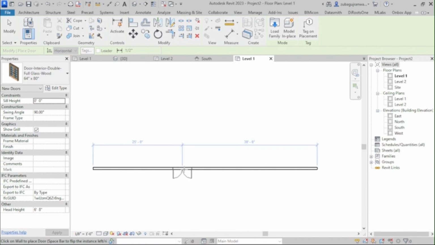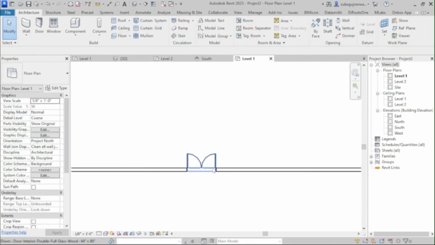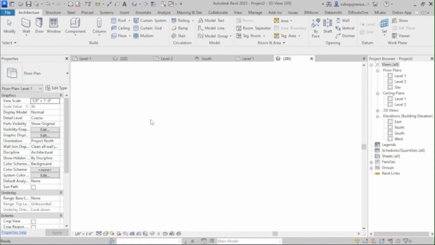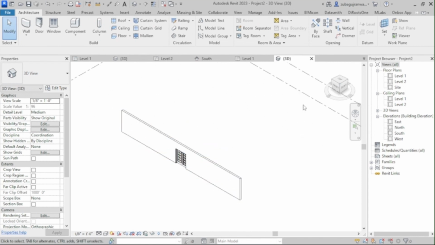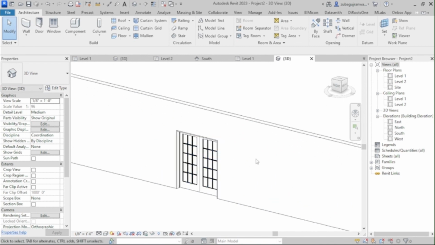As you can see, the temporary dimension gives us the hint. Let's we create a door at the midway. So simply press click. We have created a door. To see this door, we simply go to 3D view. As you can see, we have created a door.